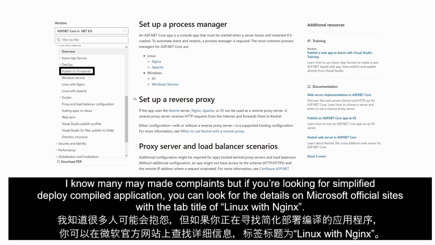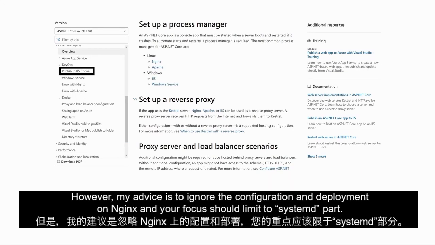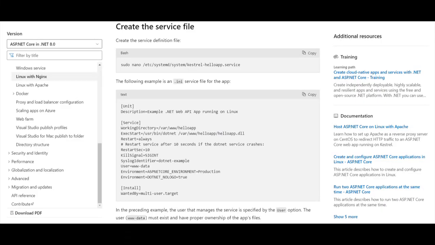I know many may make complaints, but if you are looking for simplified, deploy, compile application, you can look for the details on Microsoft official sites with the tab title of Linux with Nix. However, my advice is to ignore the configuration and deployment on Nix, and your focus should limit to systemd part.